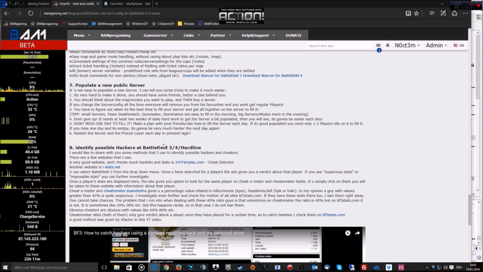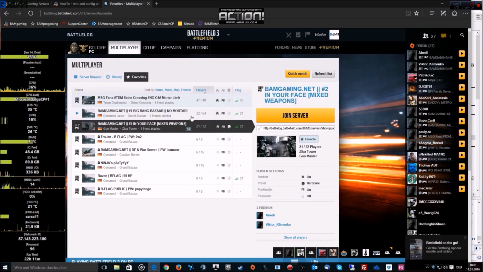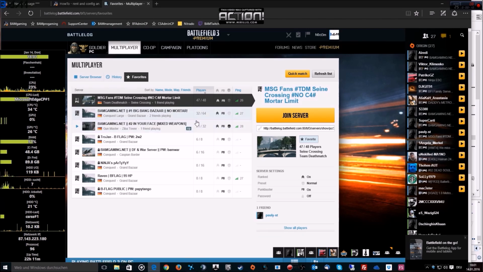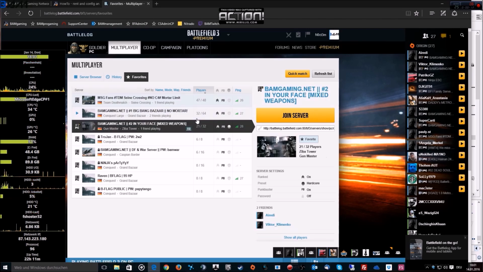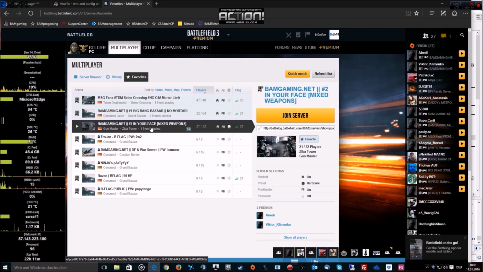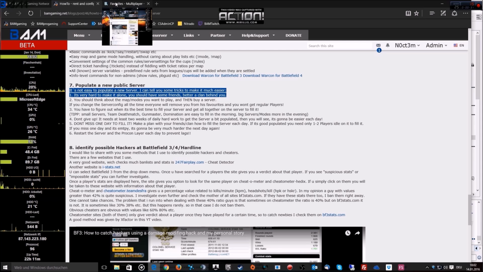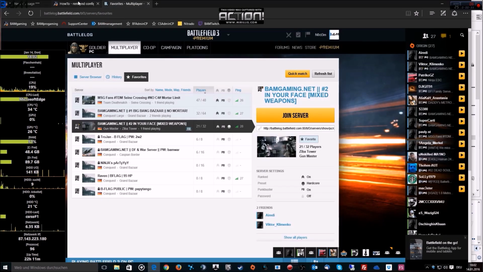Next point is how to populate your new public server. It is there now, but it is very hard to populate a server. The best way is to sit on the server and play on it. If someone is joining, talk with him, tell him that the server is new and that you need regular players. Talking with players helps very much. Also, you need admins to keep your servers free of hackers and rule breakers. So try to talk with the guys if they want to get admin rights.